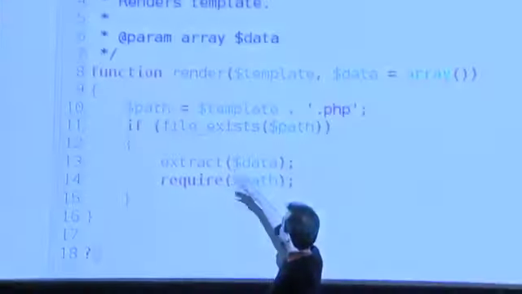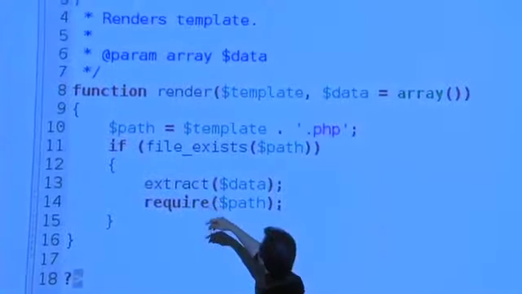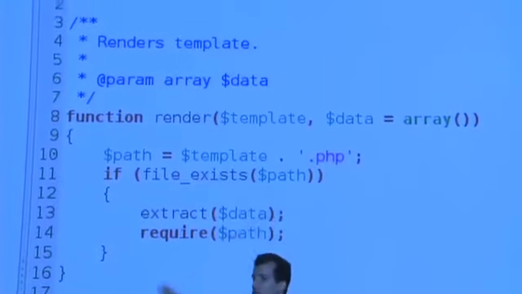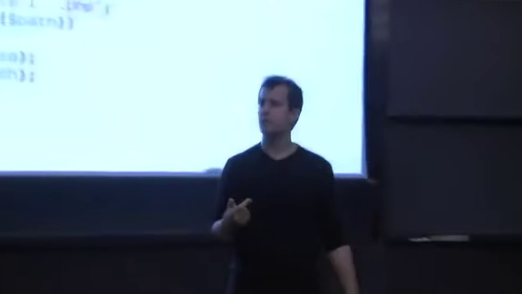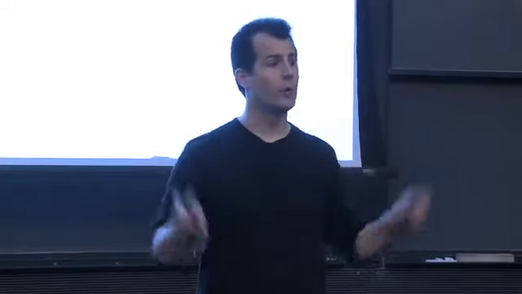One, I first determine the path. So path is going to equal template.php. So what is this? Well, I just felt it would be silly to have to pass in the name of a template as header.php, footer.php. It just feels instinctively that my code will look cleaner if I instead say render header or render footer. But I still need the file extension when I load the template. So that's all I'm doing here.